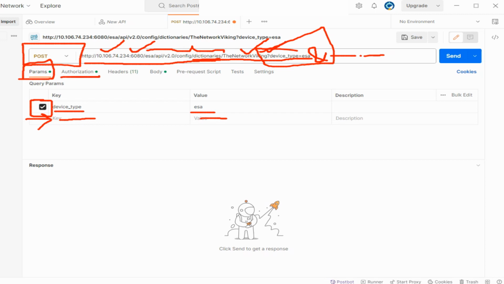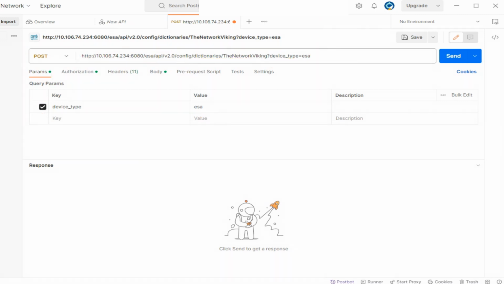After that, you have to mention the authorization, like the username and the password, and then whatever data you want to send over to your appliance, you mention that inside the body. Now, let me just show you these options one by one.